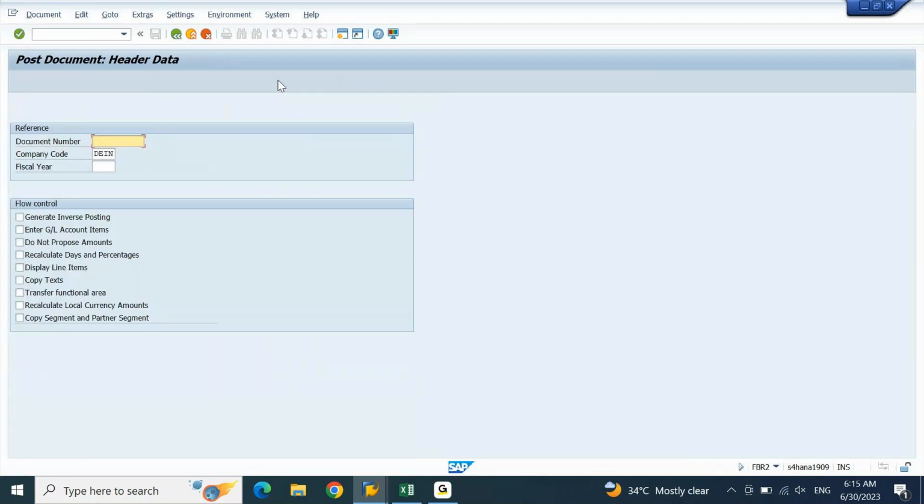You're not going to go to F-43, select posting key 31, GL account, and all this; that is not going to be performed by you if you're in a project as a consultant. This is what you're going to do to create the test data when you're in a project. Put the old document number, company code. This document belongs to 2023.